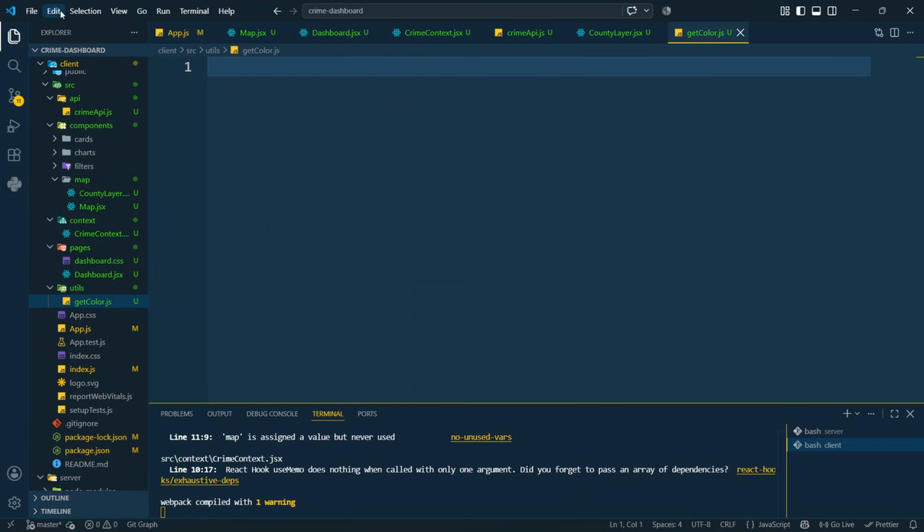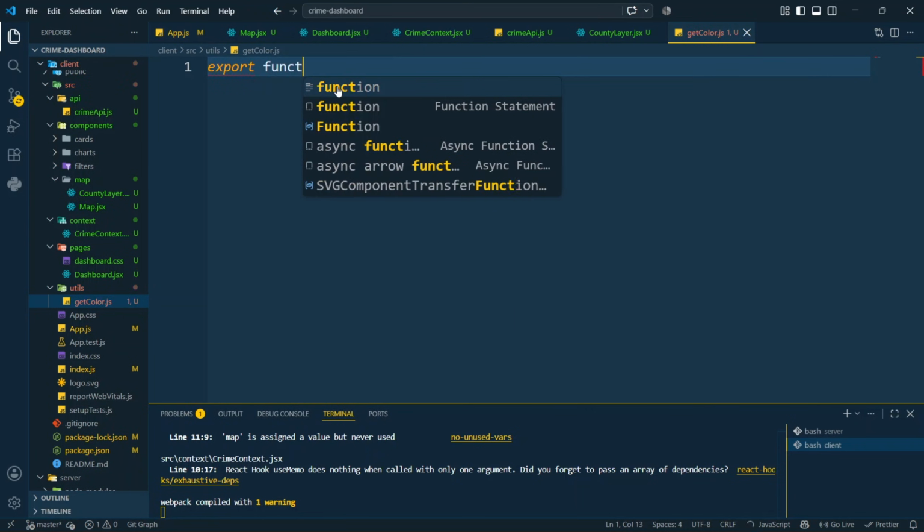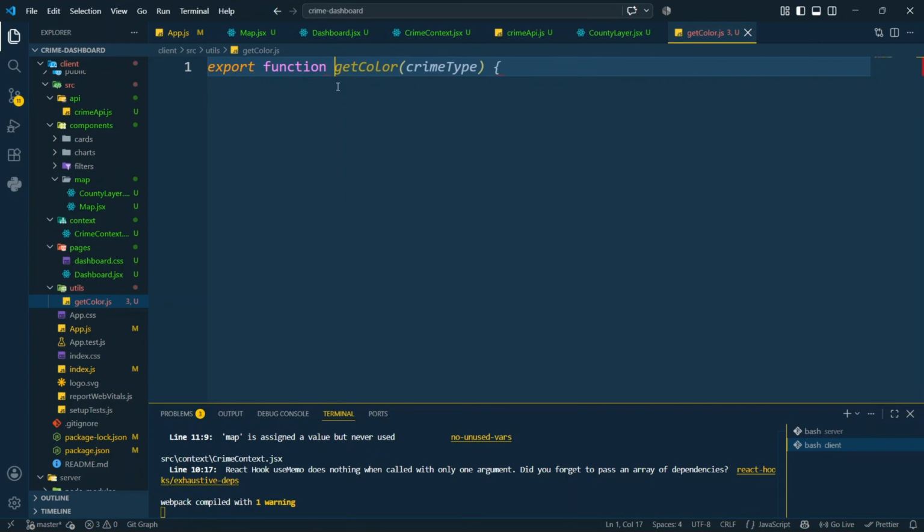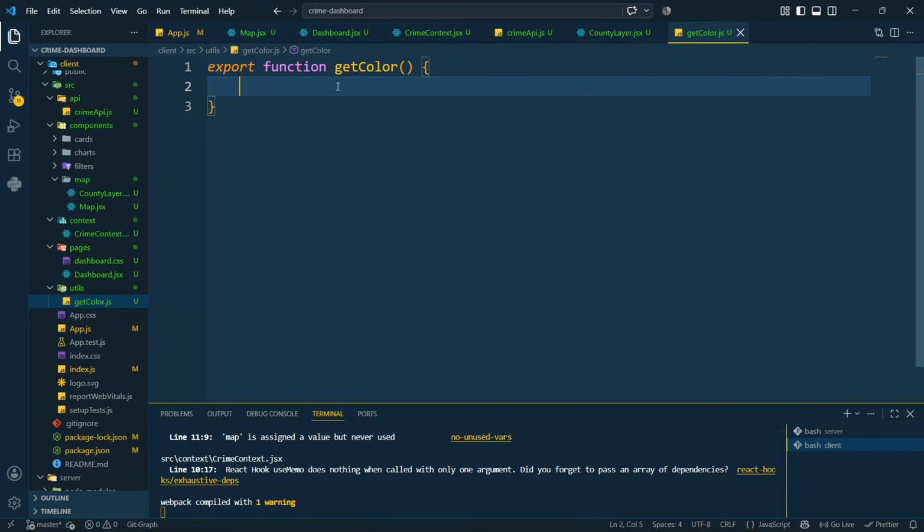Then inside this getColor file, we just need to have a function. So we need to say export function, and this function is getColor. We need to pass in a value, and remember the value will represent the crime type. So inside this we can pass in value, or you can say crime type, and then just say if crime is above this. We are just going to write some if statements, or you can use a switch statement, which is also okay. But for our case, we're just going to use if statements.